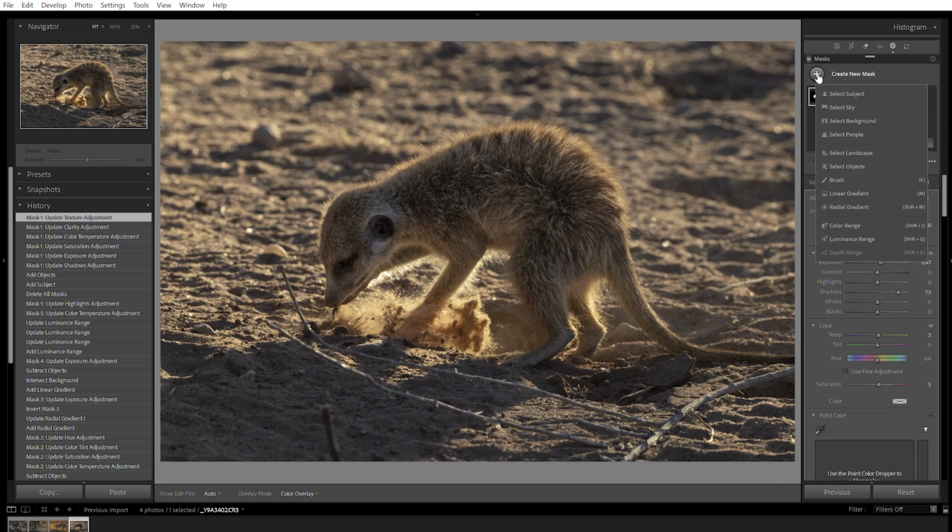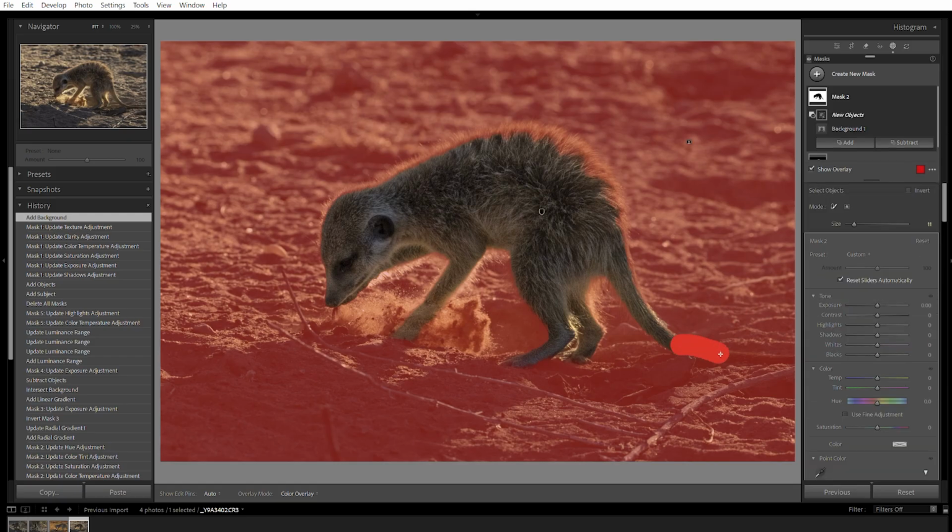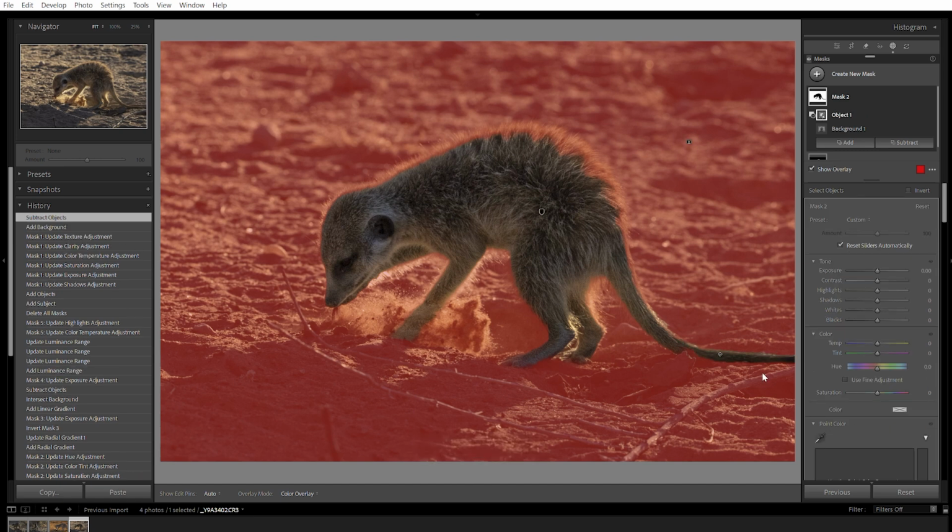The next basic masking tool I'd like to show is you just introduce another mask. You select create new mask, and let's say we want to select the background, and there again AI has detected it in red. In this instance, once again, it's chosen the tail. So this time around, we can actually subtract, using either the brush or the object tool, and just paint over the tail, and it's going to subtract that part of the mask. Now we can see this all in red.